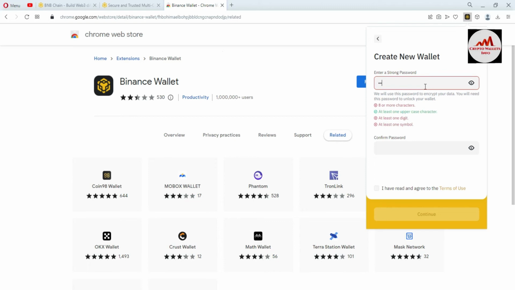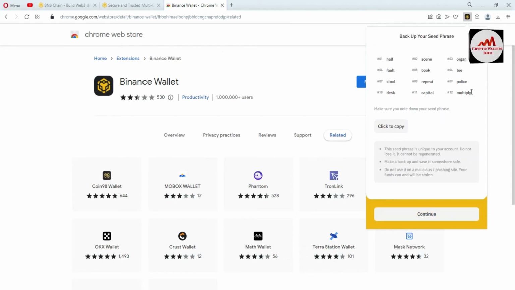Enter your password here, a strong password like mine, and also enter your password here again. You can see here my wallet password is strong: 8 or more characters, at least one uppercase character, at least one digit, and at least one symbol. You will use this password to encrypt your data. You will need this password to unlock your wallet. Okay, I click on I have read and agree. Simply click on continue. After that, your seed phrases will be shown in front of you.